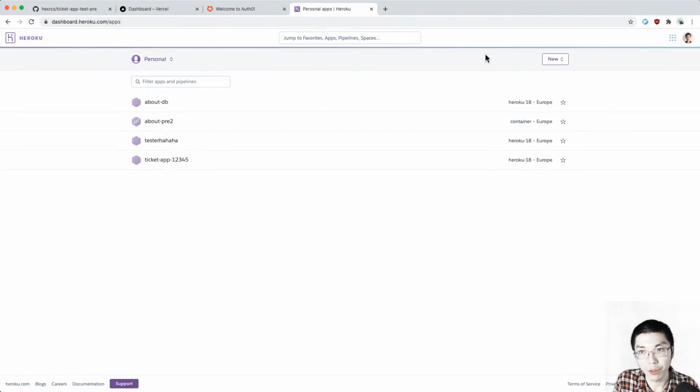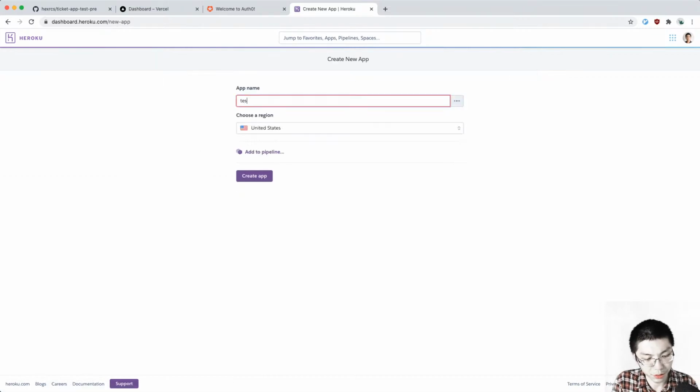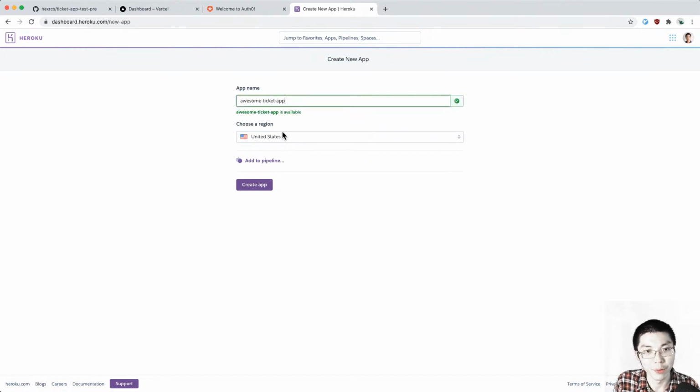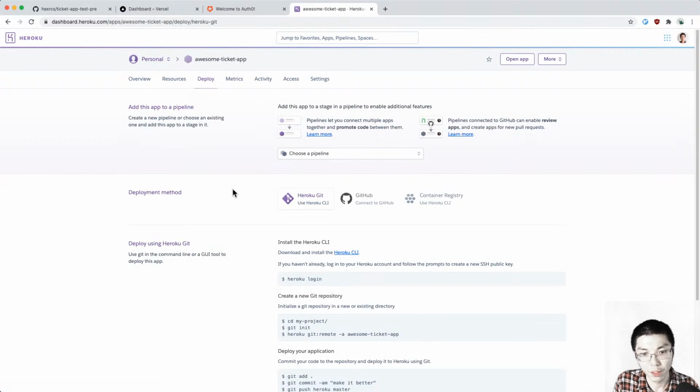But now let's create a new app. Let's call it awesome ticket app. I'm sure this one is not taken. I'm in Europe, so yeah. And we're not going to deploy our app on Heroku, but on Vercel. We're only going to use Heroku to host our database.